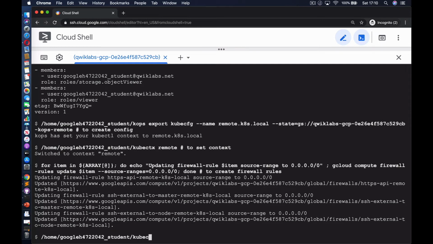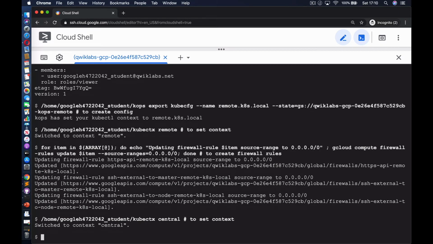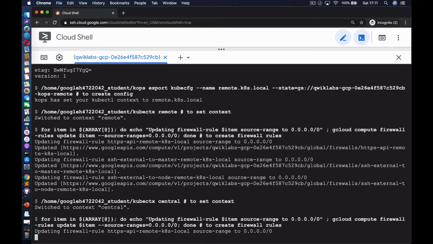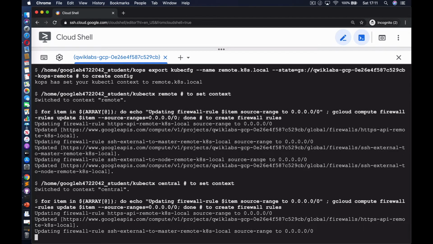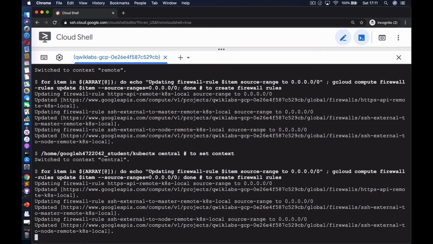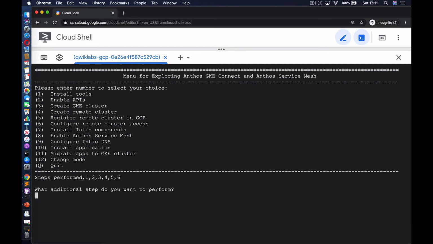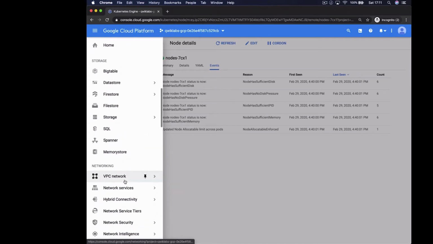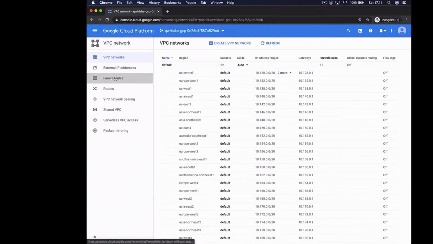We're going to switch context to the central cluster. We're also going to update the firewall rules for the central cluster to allow access from any IP address. Let's navigate to the Google Cloud Web Console and explore the firewall rules configurations we've just made. To do that, we're going to navigate to the networking section, select VPC networks, and firewall rules.